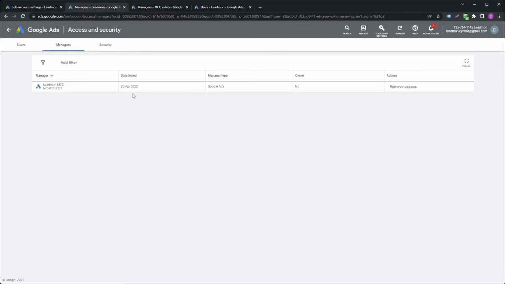So here I am logged into my original account on the Managers tab with Access and Security, and you can see for owner it says no, which means this manager is not the owner of my account. Now if we go to the account that I created from this manager account, you'll see that automatically it has changed to owner yes. So one important thing, only the owner can change who is the owner.